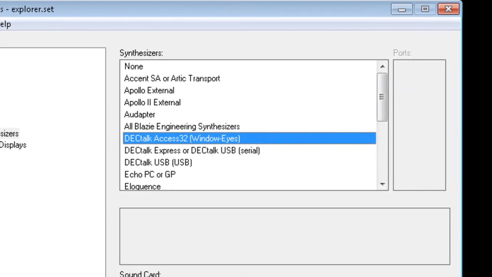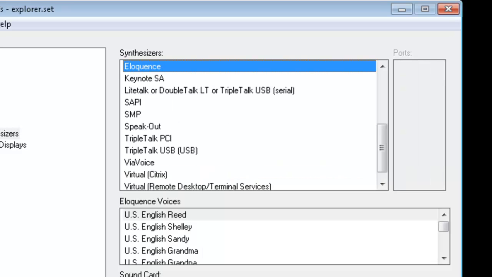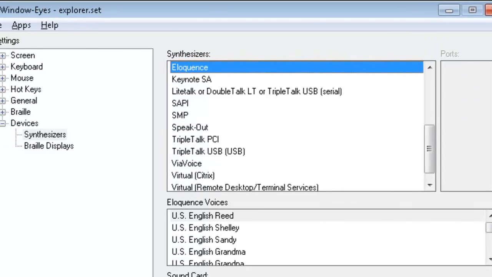Synthesizers DECtalk Access 32 Window Eyes List View 7 of 21. And I'll press E for Eloquence. E. Echo PC or GP 10 of 21. E. Eloquence 11 of 21. I had to press E twice there. Now I'll press Enter. And after I press Enter, there's going to be a dialog that'll come up and ask me if I want to keep changes, which I'm going to do.